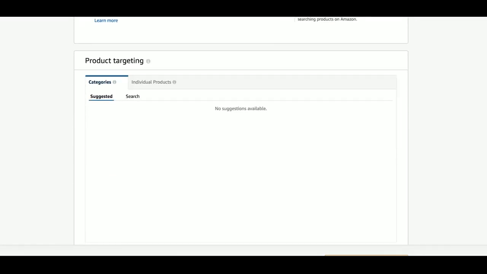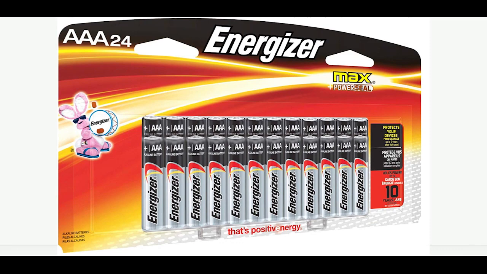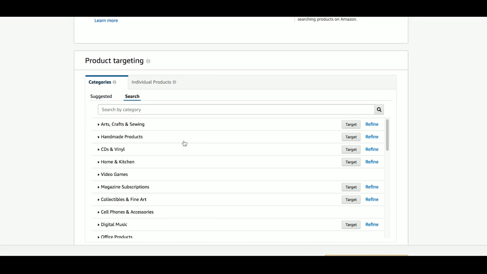Now if you selected a set of products, based on that Amazon will suggest a few categories. Otherwise you can search for certain categories yourself. So let's take an example of batteries. Let's say that you are selling a bunch of batteries, right? So you can target a whole lot of categories like health and household, electronics, camera and photo, tools and home improvement, appliances, and a lot more.